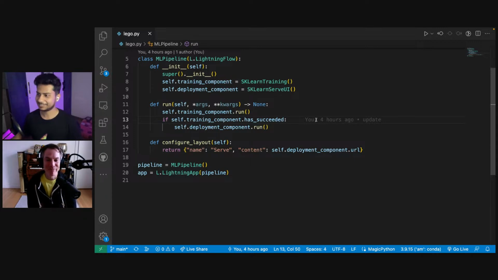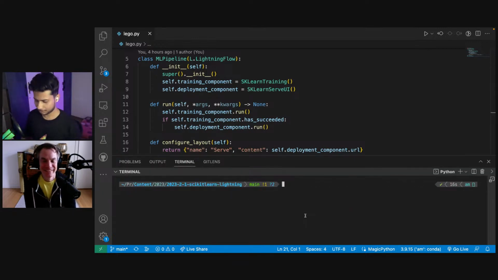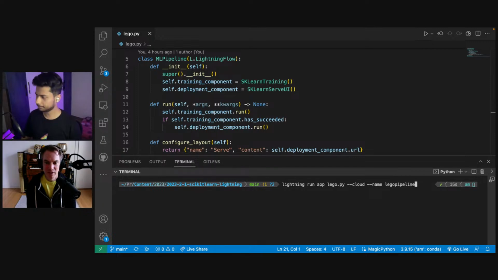Well, can we run this? I'm ready to. Can we see the whole thing? Yes, let's run this. We use the same short command, lightning run app lego.py. So let's name this something else like lego pipeline and press enter.